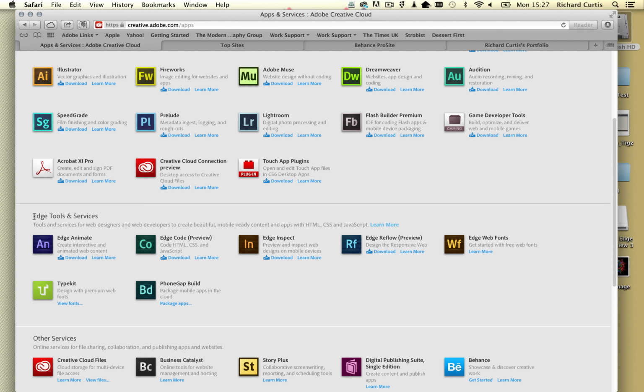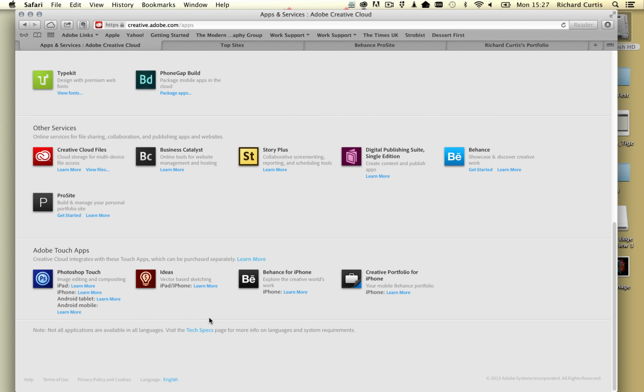And then we mentioned Typekit, and we've also got PhoneGap. PhoneGap is a way of building HTML, CSS and JavaScript sites, being able to upload that into the PhoneGap Build, and PhoneGap Build will then deploy them onto those devices so they'll run native on those devices. And then of course there are other services which I mentioned as well.